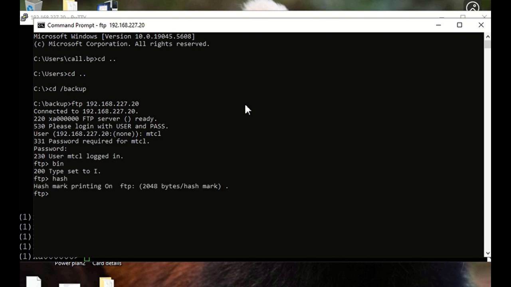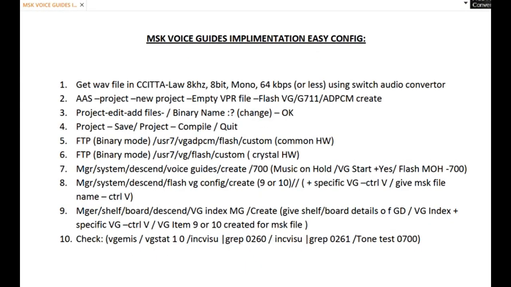You put hash. Why? Because your printing is on, so you know the transfer is happening. Now you are going to the actual folder of the OXE. It is not USR4. We have to go to USR7. You see here, the folder is USR7 VGADPCM flash custom for common hardware. I am using a common hardware CS3 board, so I am going to use USR7 VGADPCM flash custom. If it's a crystal, we have to use USR7 VG flash custom.